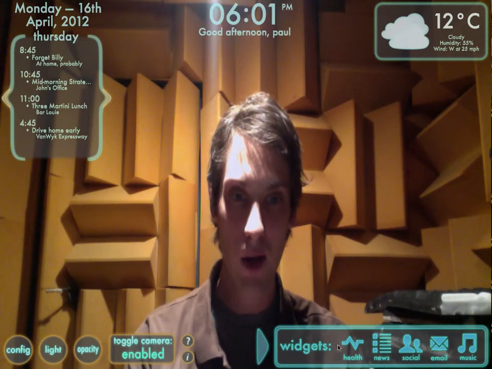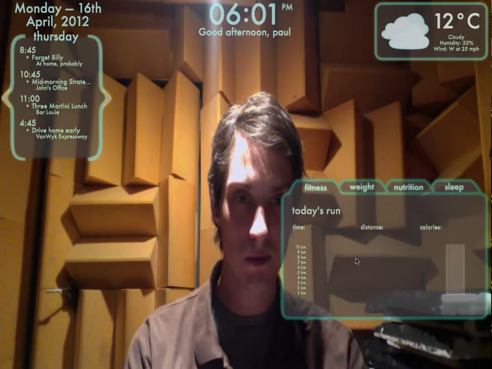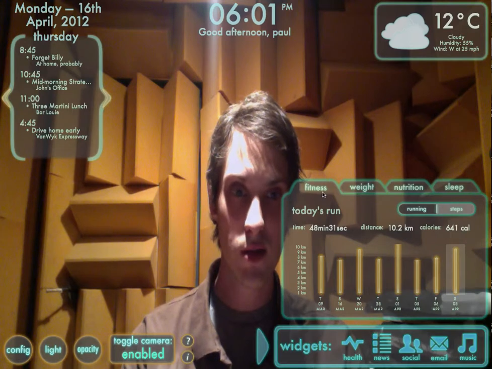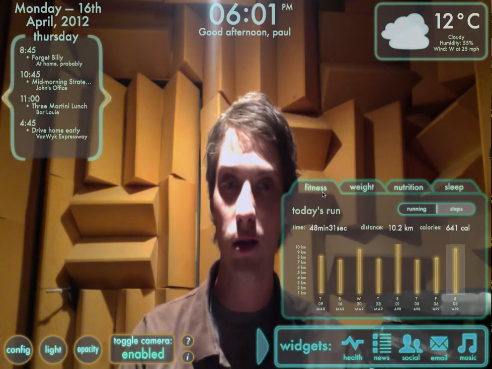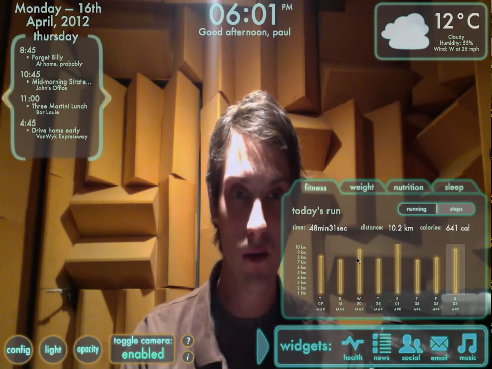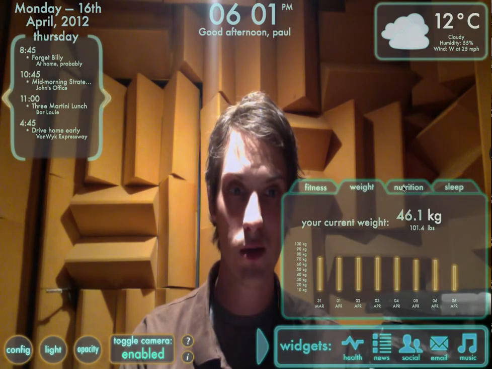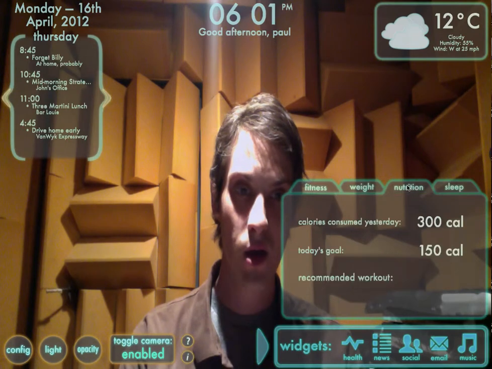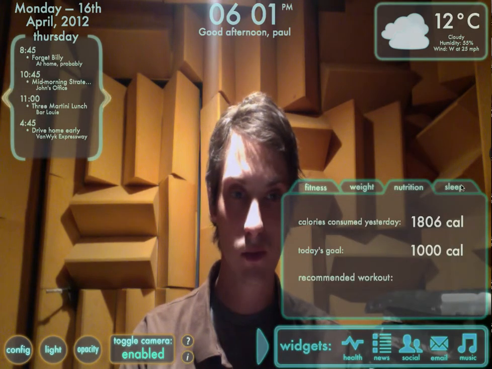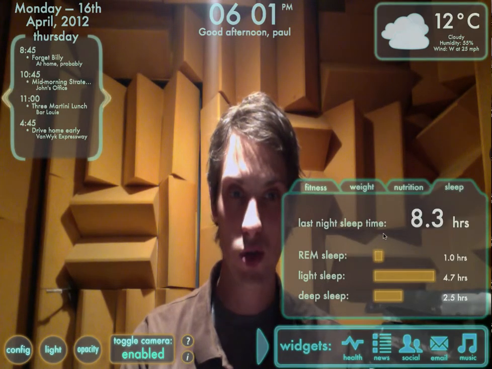In the bottom left we have our main widgets, a health widget, which shows our fitness, basically how much running and walking we've done for the day or should have done. And we can view the weight widget, which shows our current weight for the past few days. Our nutrition value, sleep, so we can view how much sleep we've got.